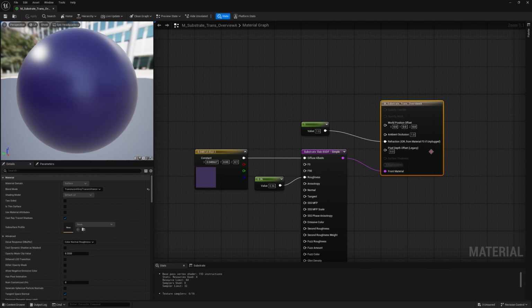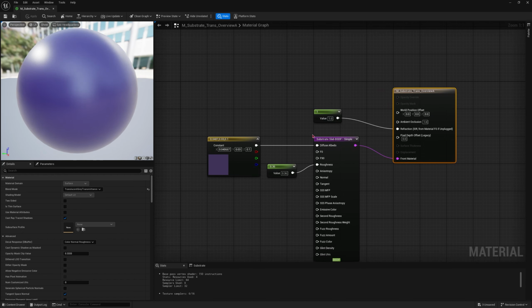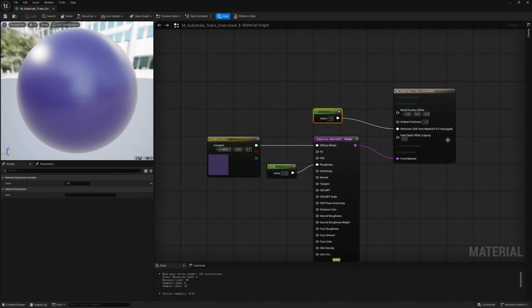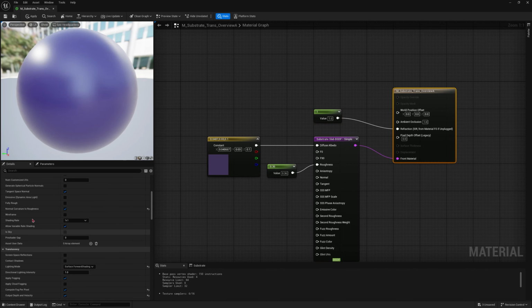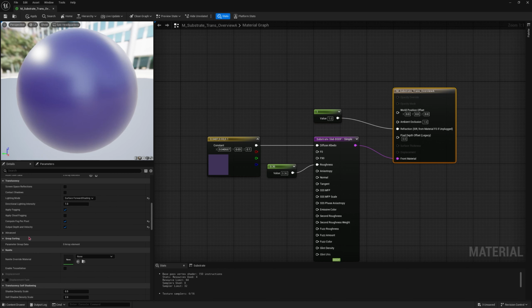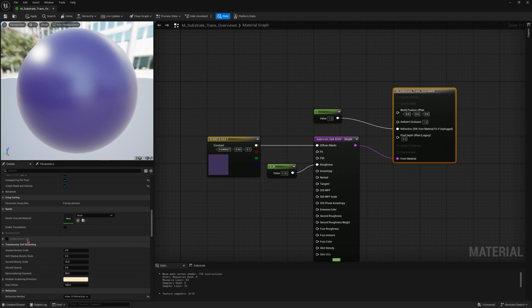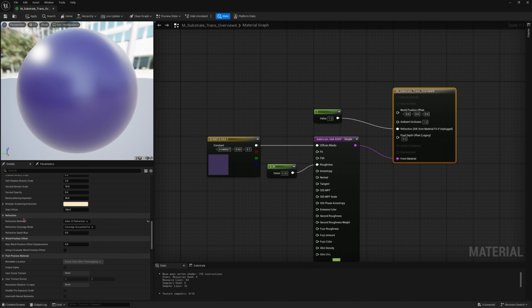So they are using translucent blend mode. Here they're using BSDF simple. They have some roughness and the index of refraction. So I suppose over here, if you scroll down, the refraction method is set to index of refraction. Hence we have this node we can set.